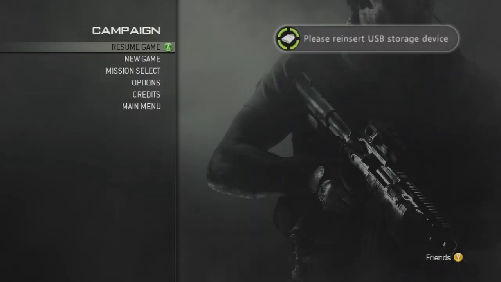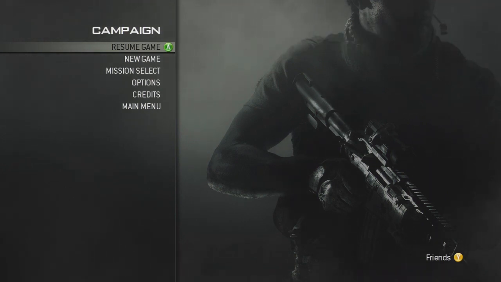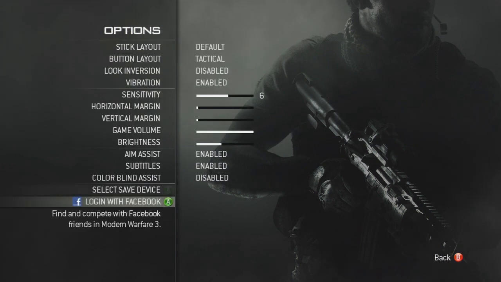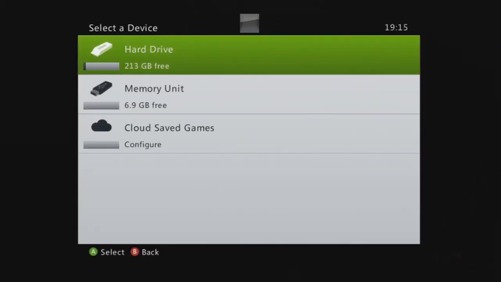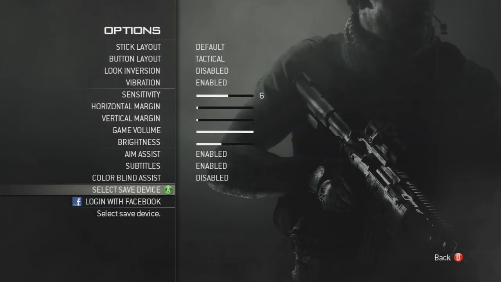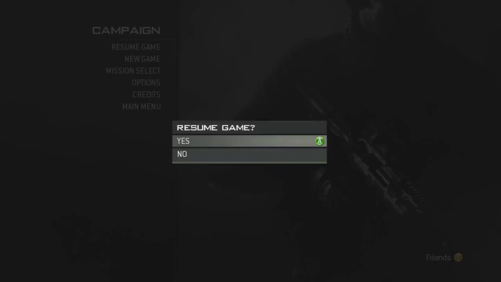From here, you then need to go back to your Xbox 360 and plug your USB either into the front or the back of the console. You then want to go to options and then go to select save device and then choose your USB flash drive. And as soon as you've done that, just back out and go back to resume campaign. Just choose the resume game and it'll take a few seconds to load.